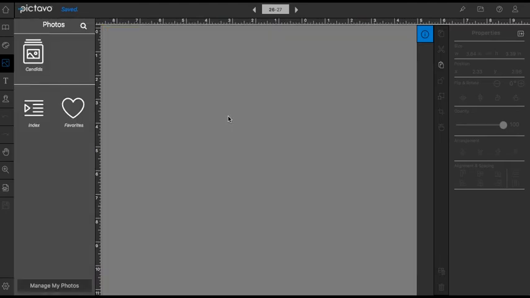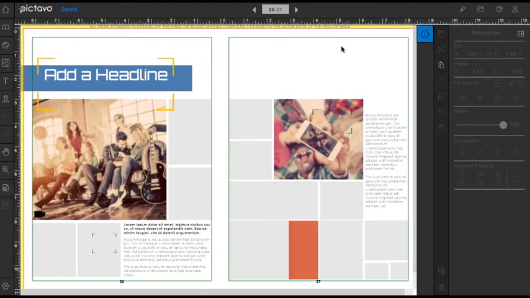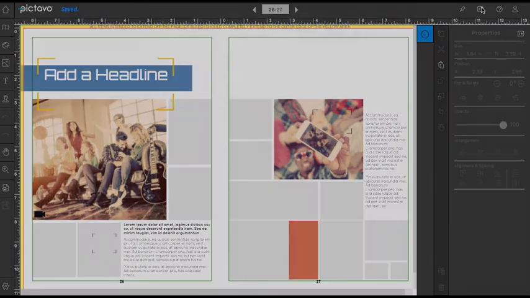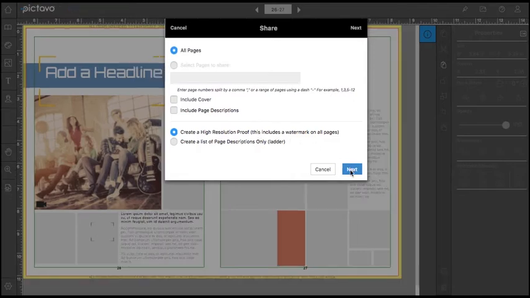Now, if I'm pretty happy with where my layout is, I'll collapse that. If I'm pretty happy with where my layout is, but I just kind of want to see a high resolution version of it, I could go up here to the Share window, and I can either PDF all pages or I can select pages. So today I was only working on pages 26 and 27. I want to create a high-res proof, and it is going to have a watermark on it. It'll say proof across the bottom. Click Next.